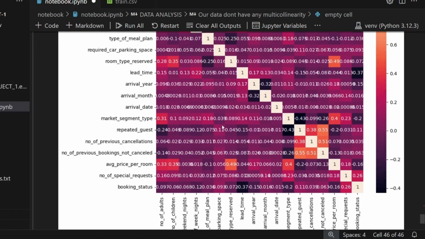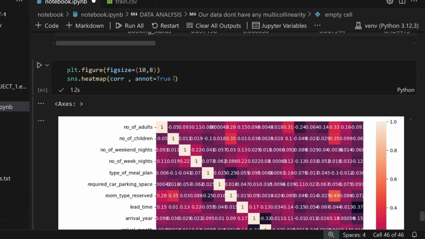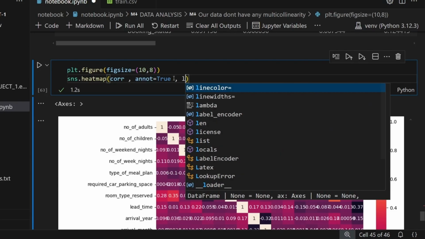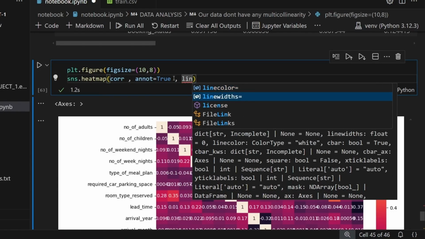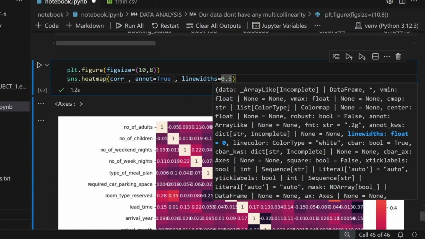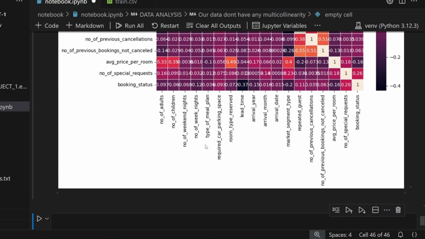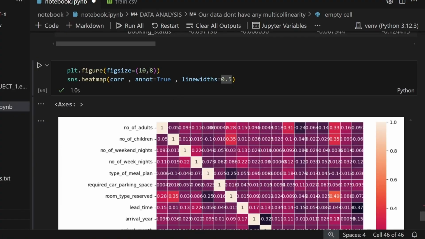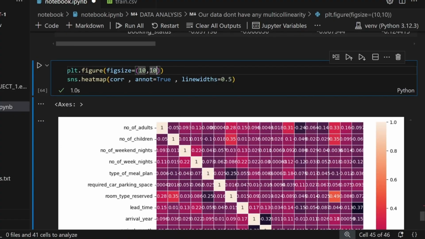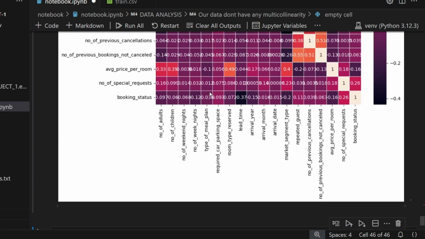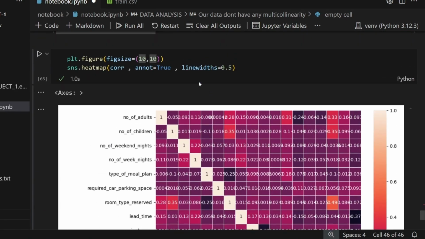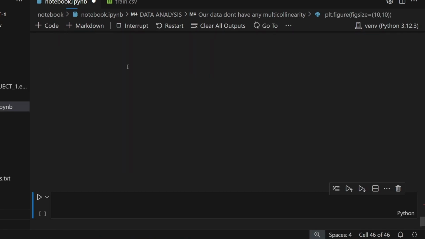Still there is an overlapping. Let's fix this with line width 0.5. Will it fix? Still not good. Let's make it 10 by 10. Mm, let's remove this annot=True. This is making the issue.